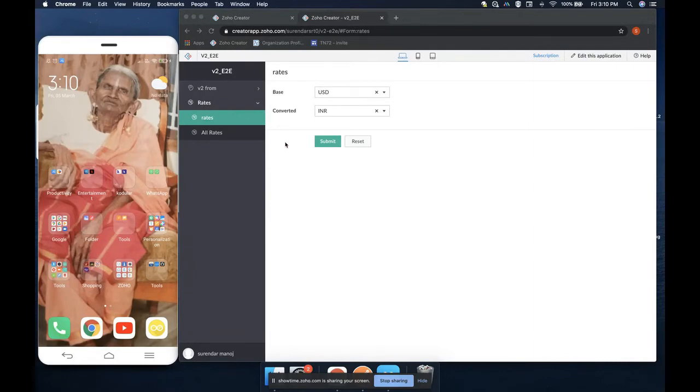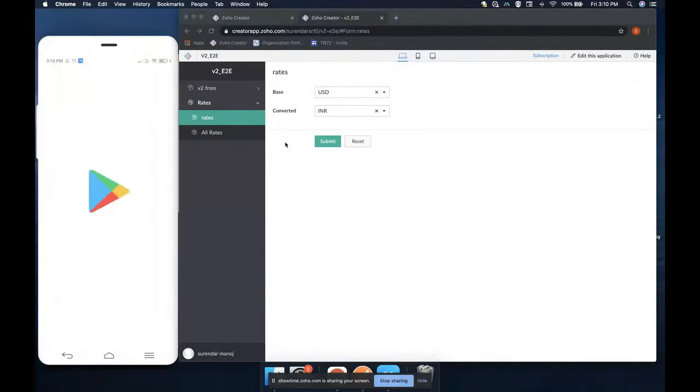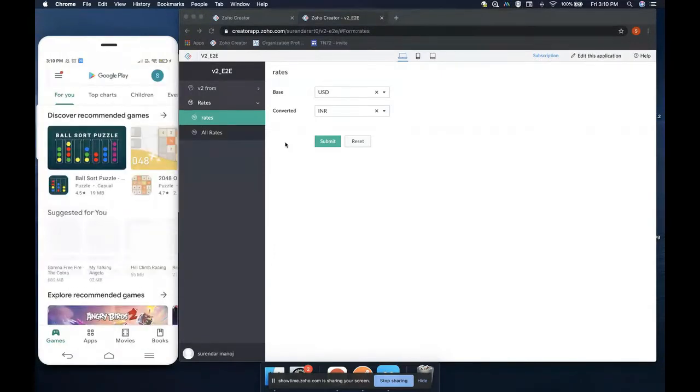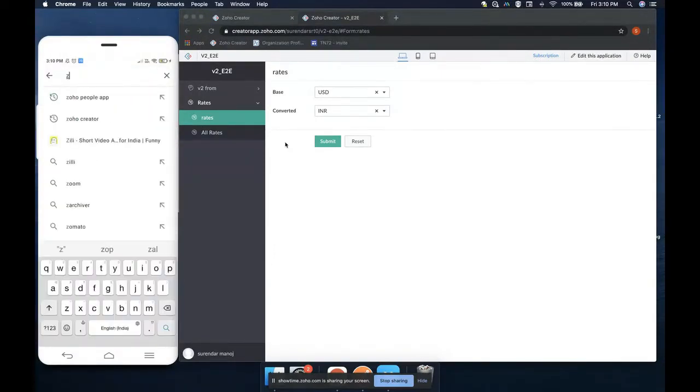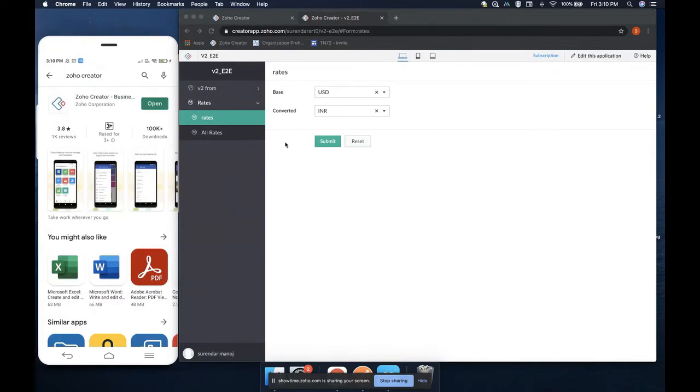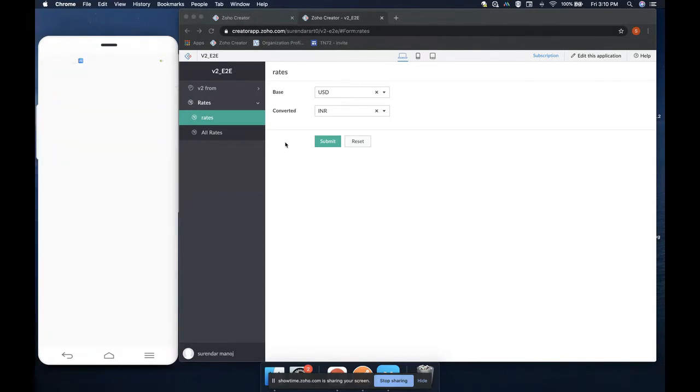For this, we can go to the Play Store and download our Zoho Creator application. Let me just download Zoho Creator. The Zoho Creator application is a cross-platform application. It is available for both Android and iOS. So this is where we download it. Since I have downloaded it, I'm opening the application.